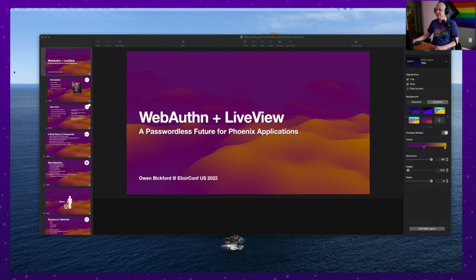So let me adjust the lights a little bit here, and then I'll show you what I've got. I'll give you a sneak peek. I probably won't go through all the slides here, but there was a recent update to Keynote, so there's some cool stuff you can do now. So let's take a look. So at least for now, I'm using Keynote.